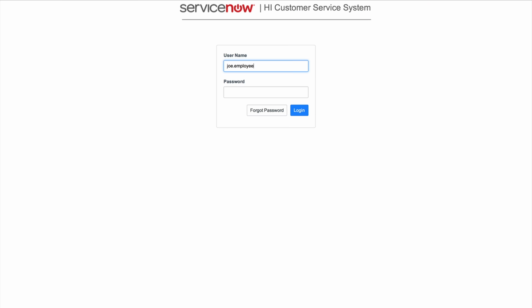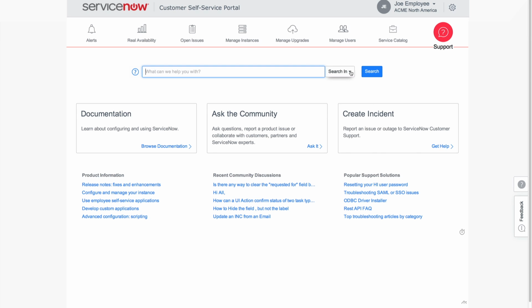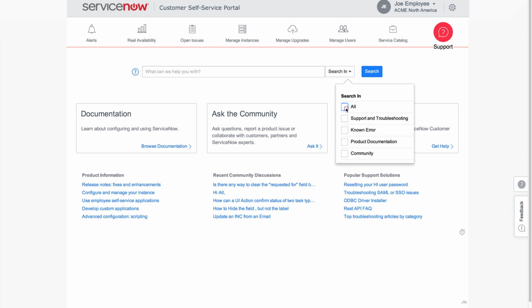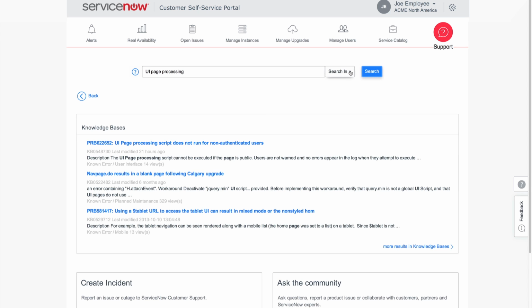We can also access known errors via the support page in the Customer Self-Service portal on High. On the support page, Joe can specify that he wants to search only the Known Error database by selecting it from the Search In menu, then entering a phrase to search for. We find the same known error here as we did in the community search and the knowledge base.